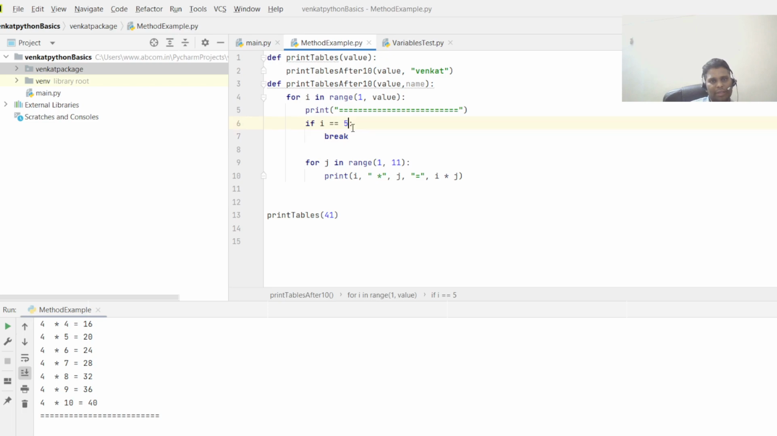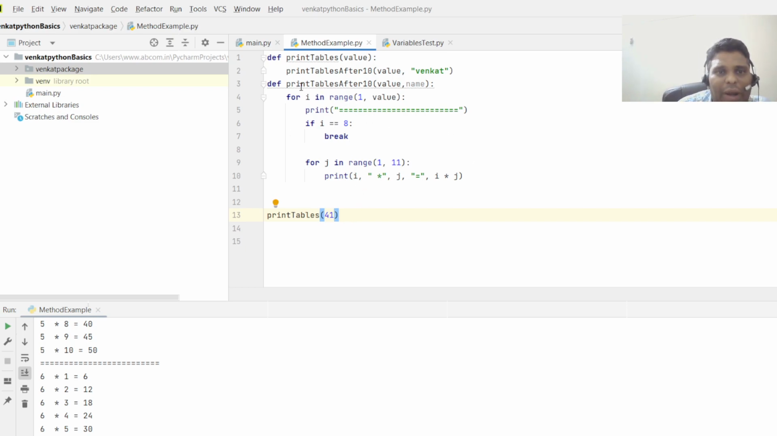Then it's not printing. For example, if you give 8, now it will print tables till the seventh table. Till seventh it's printed. Like that we can print the tables till 40. Okay. This is the method: how to write a method in Python, and what is the basic syntax in Python.